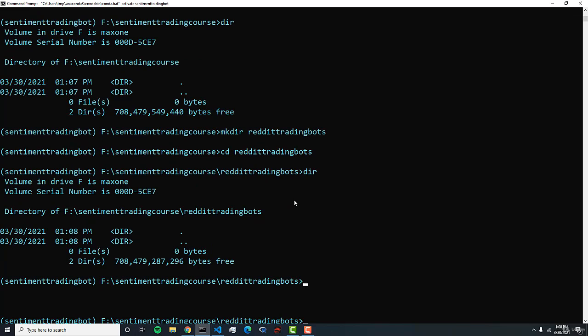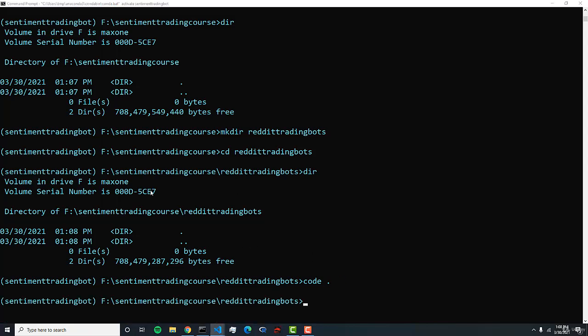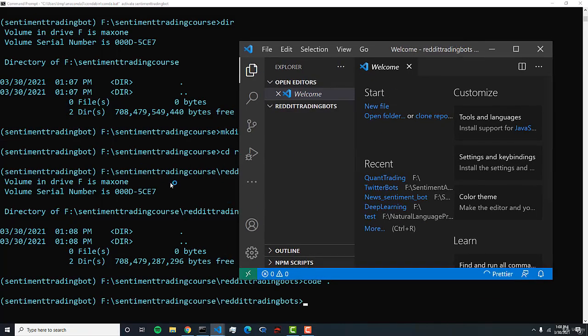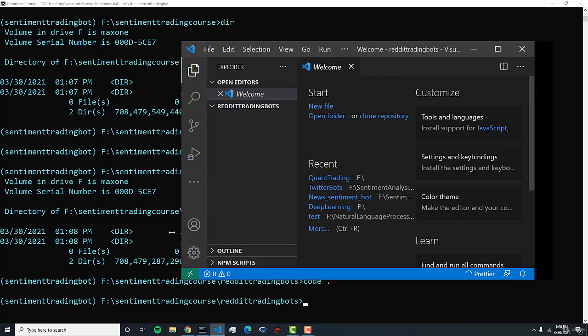The next step is to open this up in Visual Studio Code, which is the development software that we'll be using for this course. So I have this nice command called code dot, which opens up Visual Studio Code in whatever directory I'm opened up in command prompt. Now, this may be different for you. You do need to have Visual Studio Code added to your path in order to do this. But once you do that, it should work.